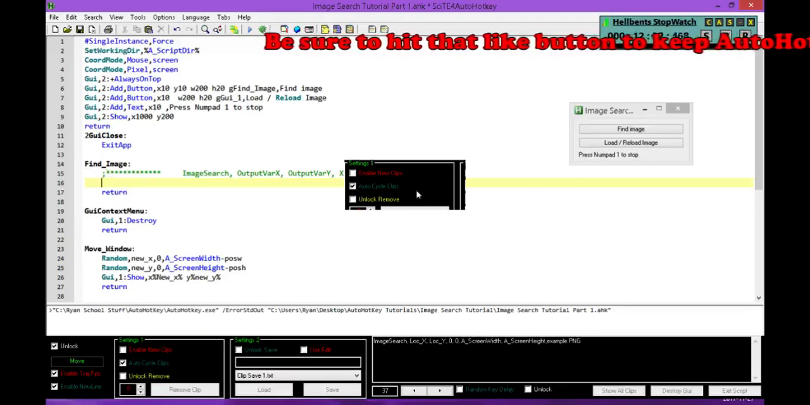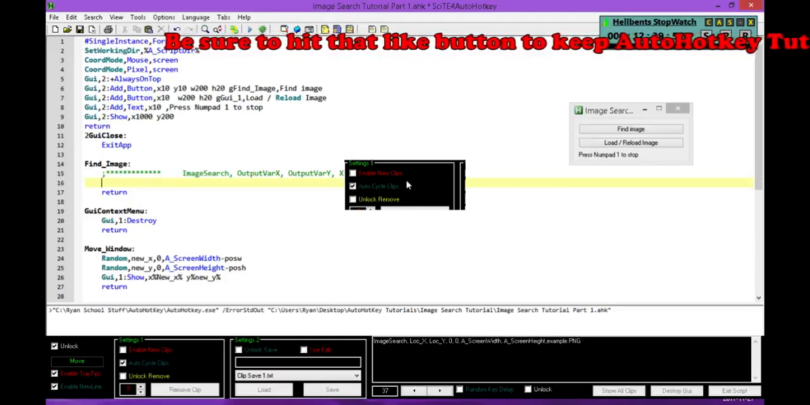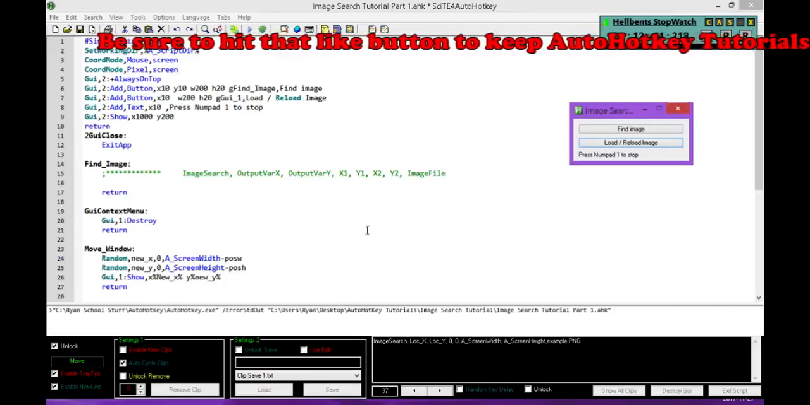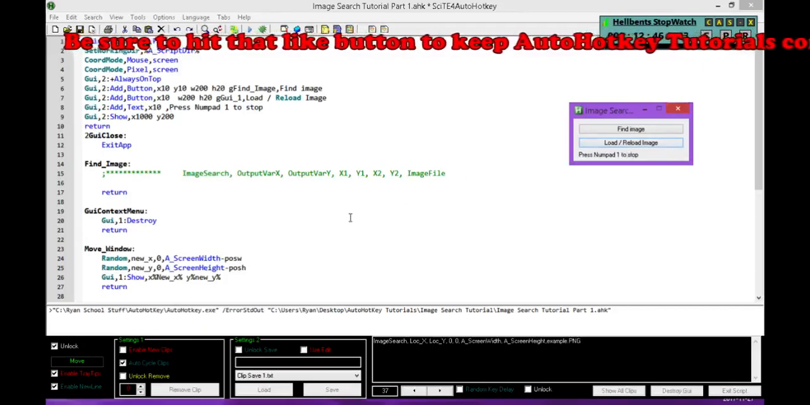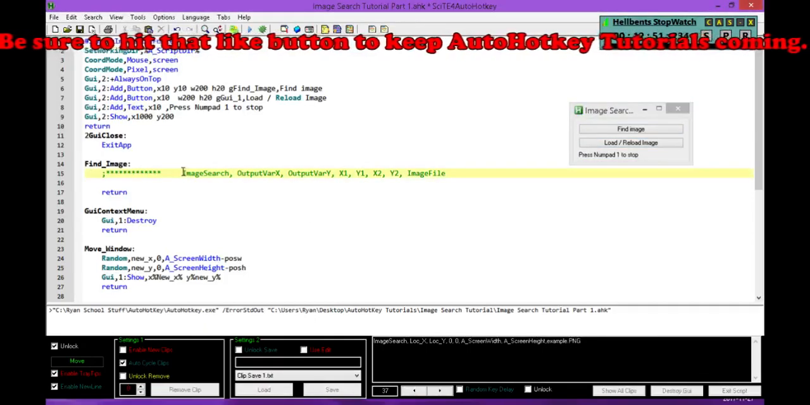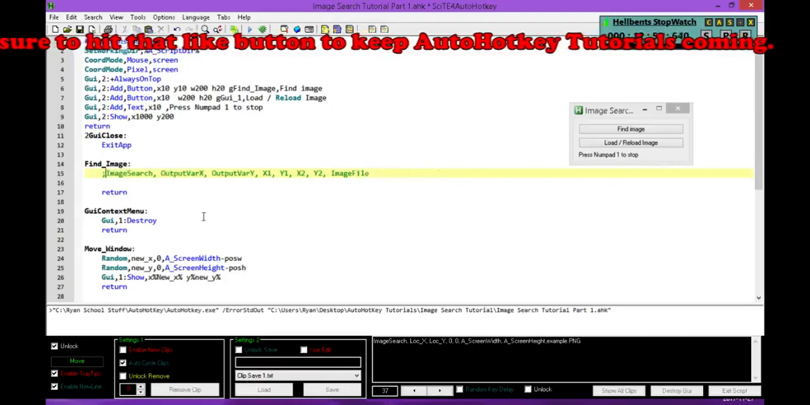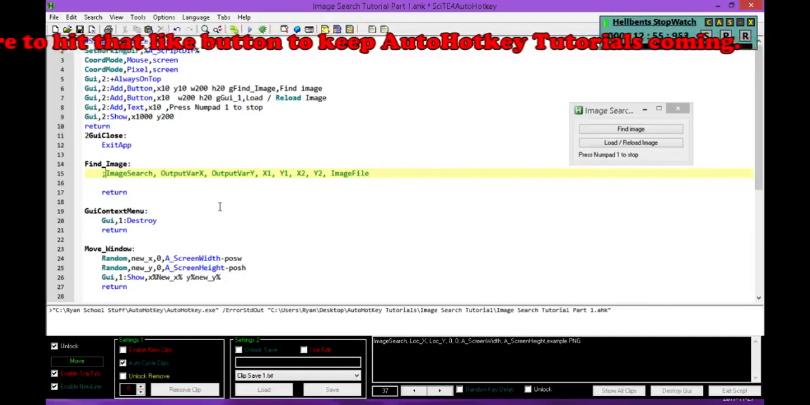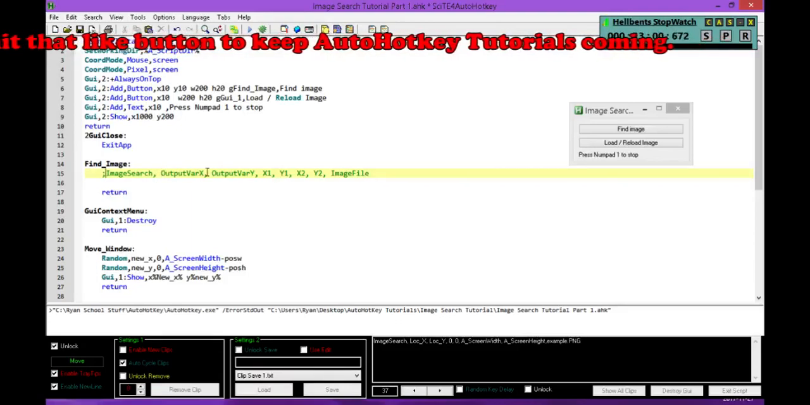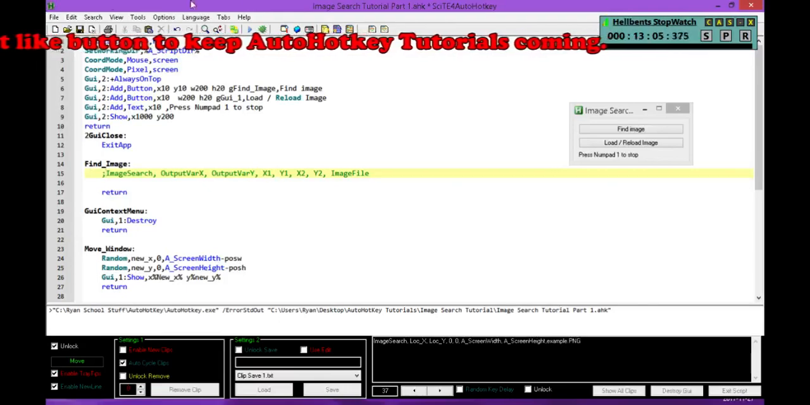So I'm going to get rid of this because it's in my way. All I have to do is use the GUI context menu, which is to right click on this, and boom, it's gone. The program's still running, just that particular GUI is gone. Okay, so this is the syntax for our image search, and it's structured very much like the pixel search, if you're familiar with that, where we have an output variable X and output variable Y, and a starting position of where we're going to be searching on our screen.